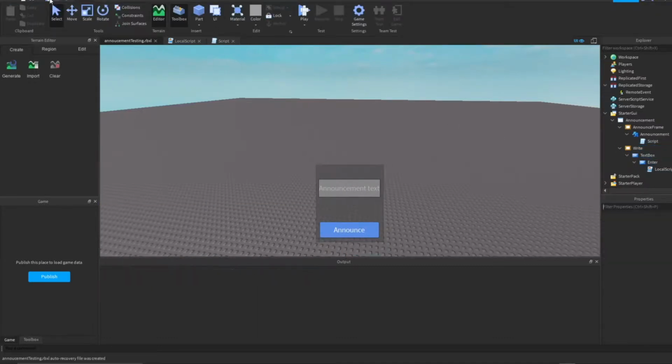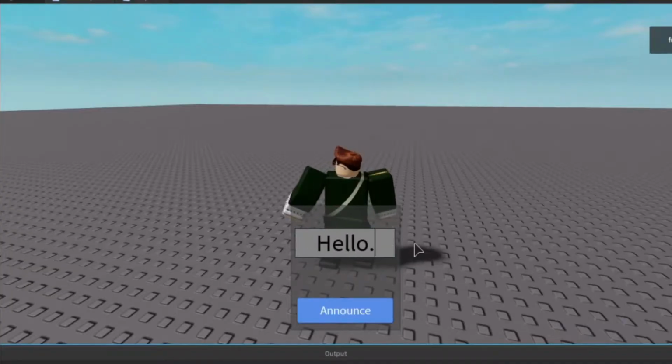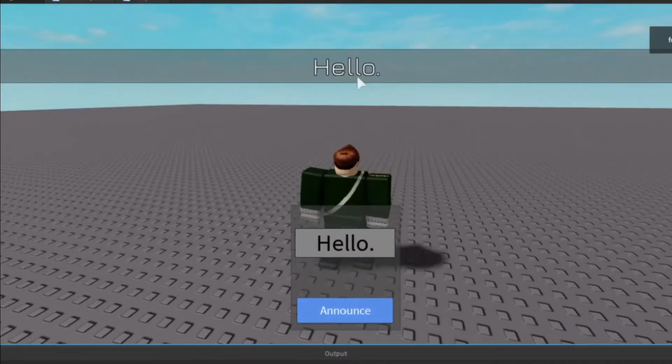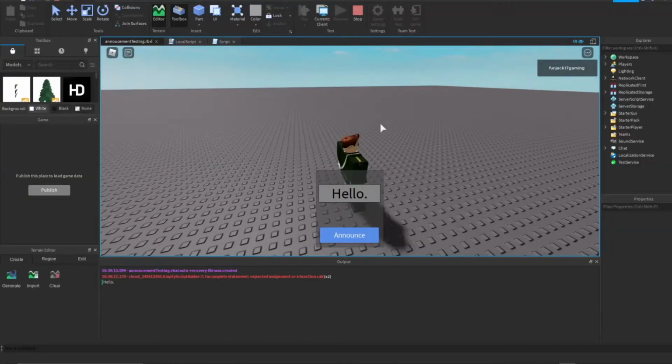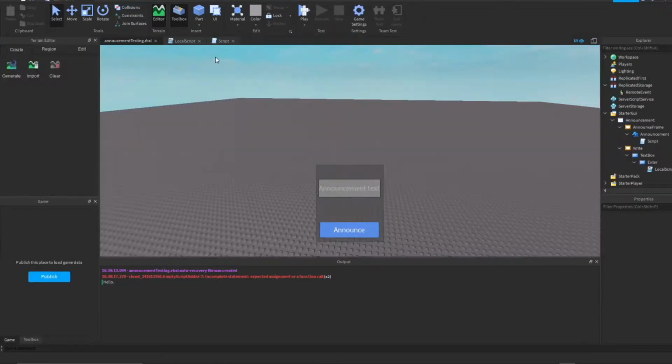And now, if I press play and I put an announcement such as hello, announce. We got a hello over there. It goes away. You might be thinking, oh, this is not going to work with other players. Not everyone's going to see the announcement or whatever, but I'll show you that it actually works with every client.